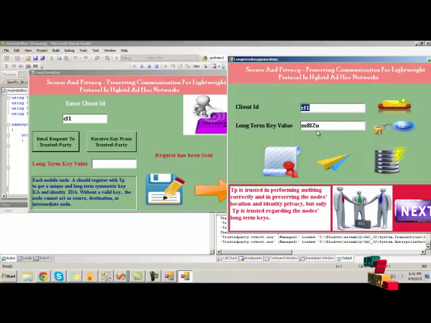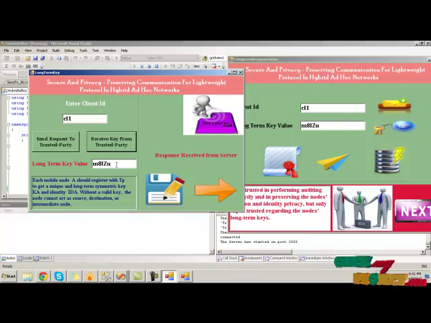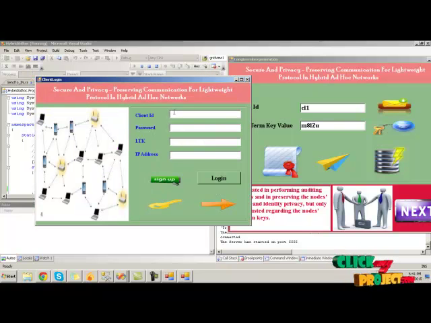Click on this long-term key button. This is the long-term key value. Store this value and send this to the client. The key value is fetched at the client side, so then store this value at the source side, inserted, then click next. Here we have to provide the client ID and password to get login. Then next the LTK value. Here we have to provide the IP address. Click on the login button, next button.